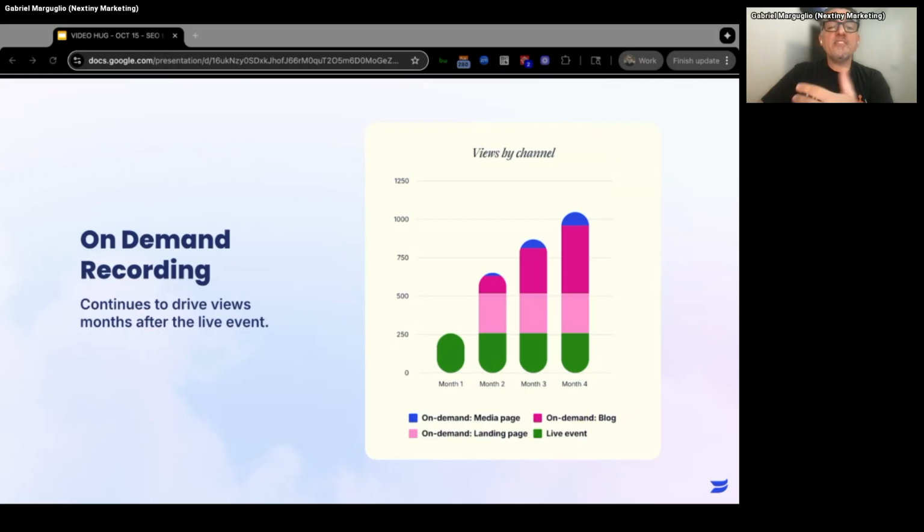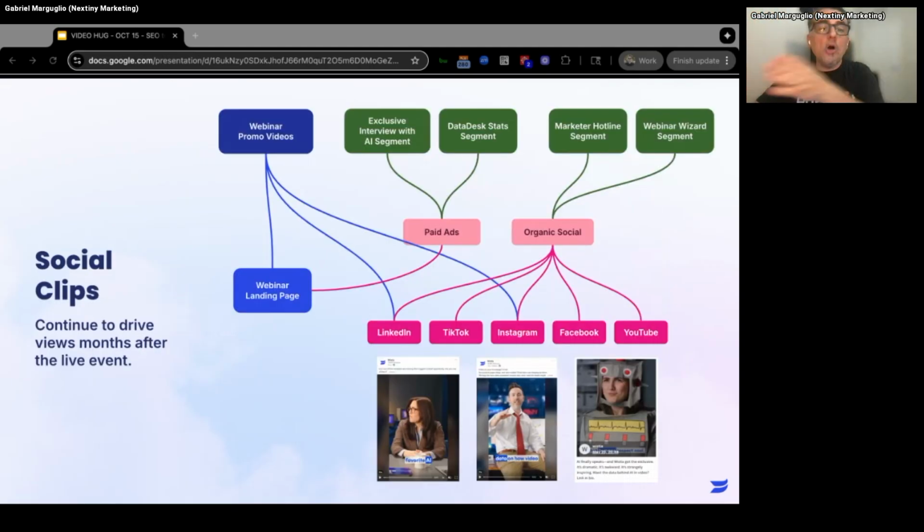So what they've seen is that more than 70% of views were coming from later on. Not just 40%, like we talked about before, but more than 70% of views and engagement was happening after, on the on-demand blog, on the live event, on the on-demand landing page, on the on-demand media page. There were a lot more views because Wistia wasn't just launching an event and that's it, with people going to the page, but was doing all those other things.